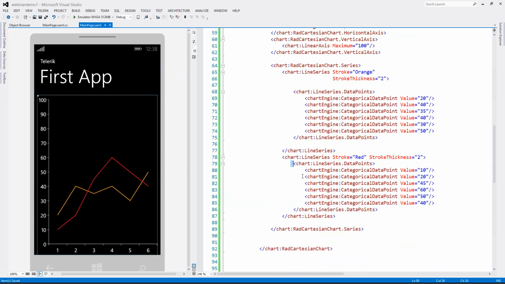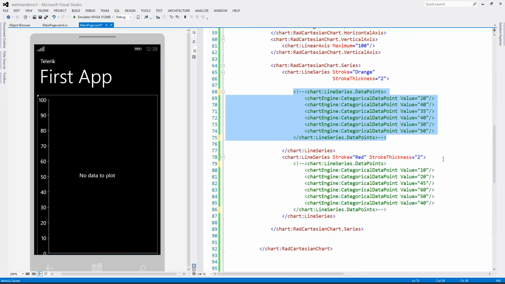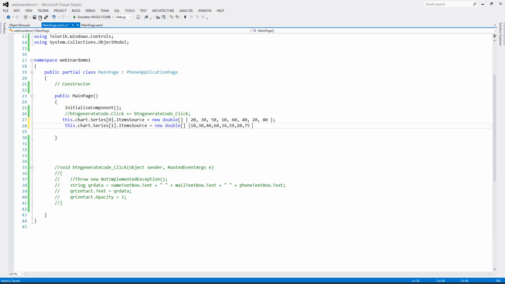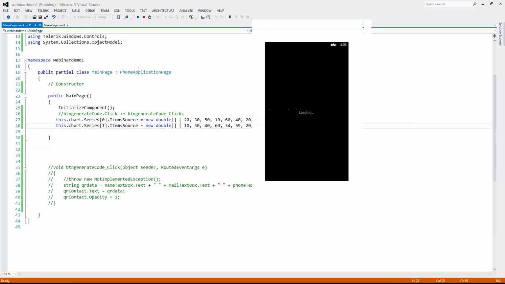Now let us go ahead and comment out the data points from here. Again, we are getting the message no data to plot. Now we are going to plot the data from code behind. Go to code and set the data points here. Now run the application to see how we can bind or set data points from the code behind. We should get exactly the same result.